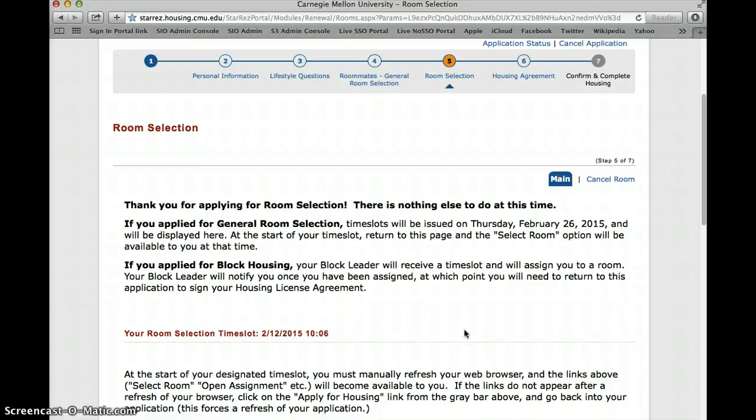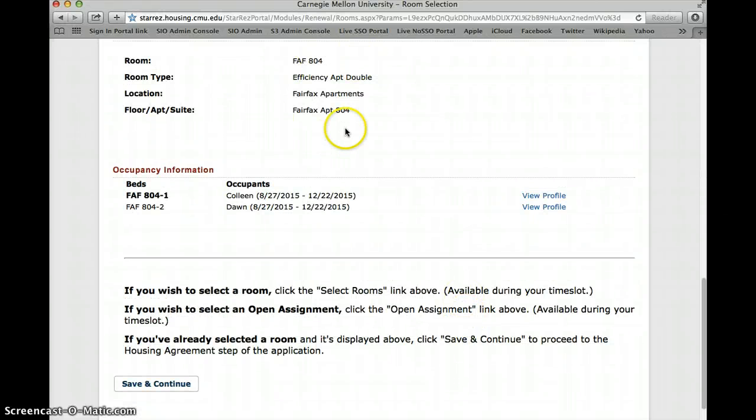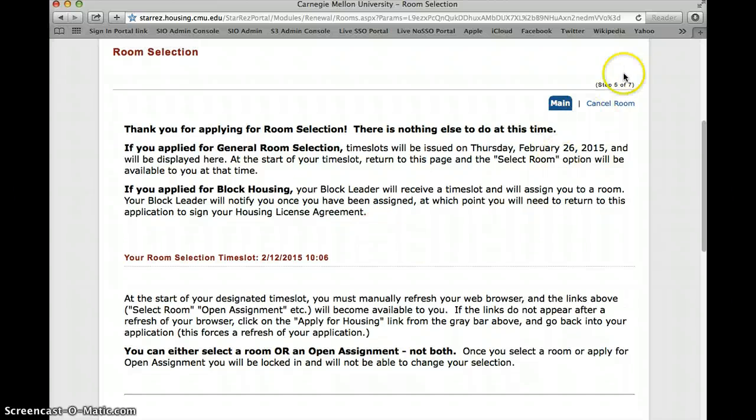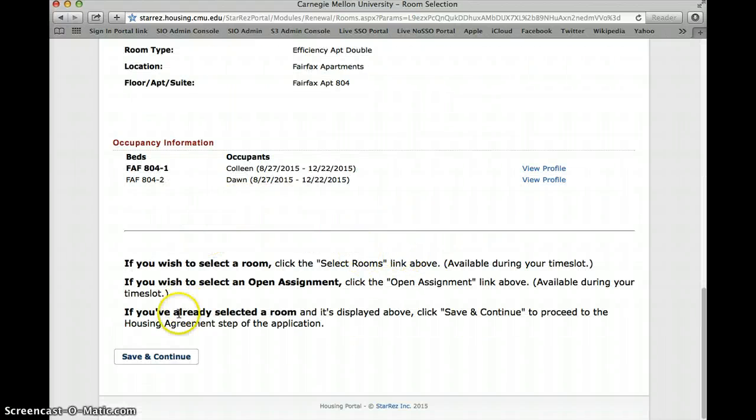Once you've reserved your beds, you will see your assignment and roommates listed on the next page. If for some reason you selected the wrong room, or you want to release your current assignment and browse again, you can use the Cancel Room link at the top to start over. This will affect your roommates as well. If your assignment looks correct, click Save and Continue.